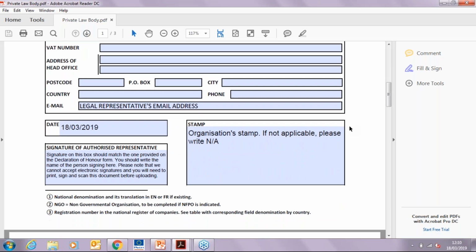Please note that under the signature of authorised representative, you will need to provide a signature matching that of the Declaration of Honour. You should also write the name of the person signing here. Please note that we cannot accept electronic signatures, so you will need to print, sign and scan this form. For the stamp, please provide your organisation's stamp, or if your organisation does not have one, write "not applicable" in the box.